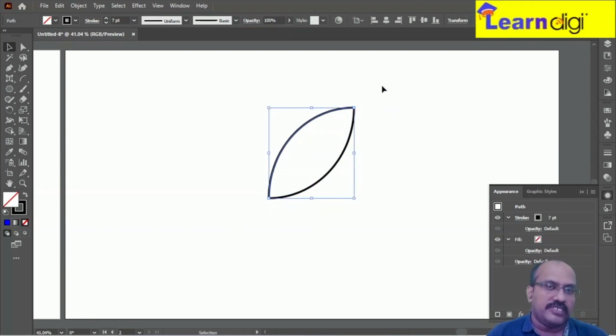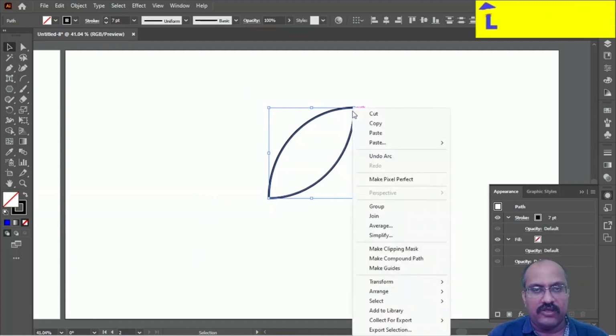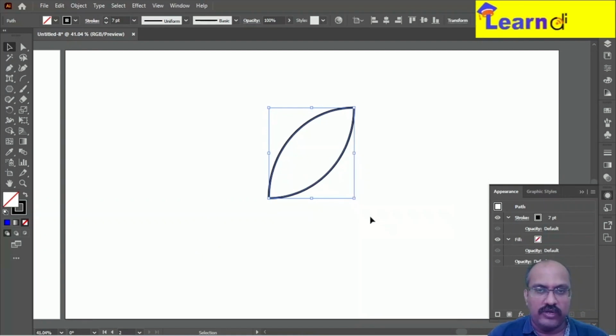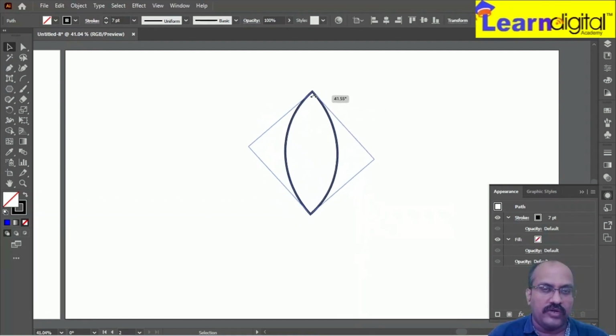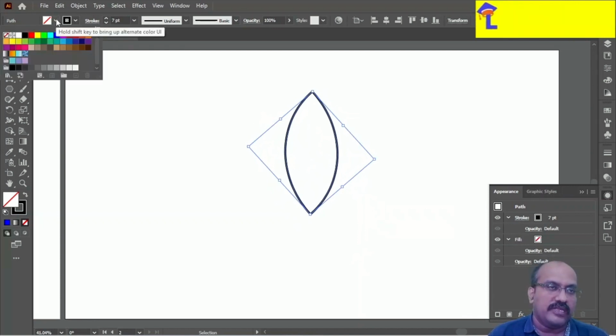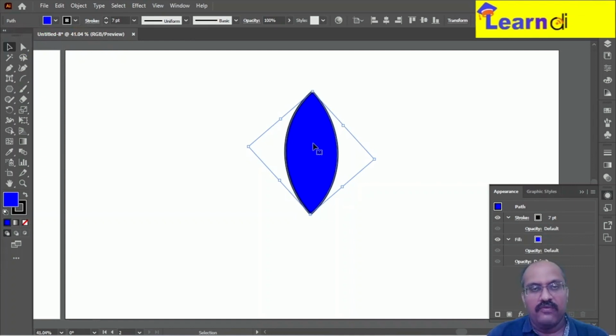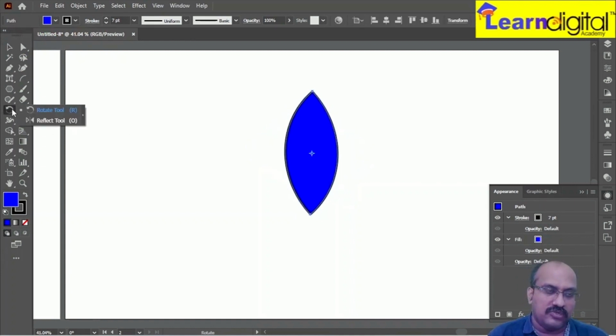When the flower shape comes, I select both lines, right click on it, and select the Join button. Then I rotate like that. After that, whichever color you want, you can fill the color. When I fill the color, after that you come to the toolbar here.